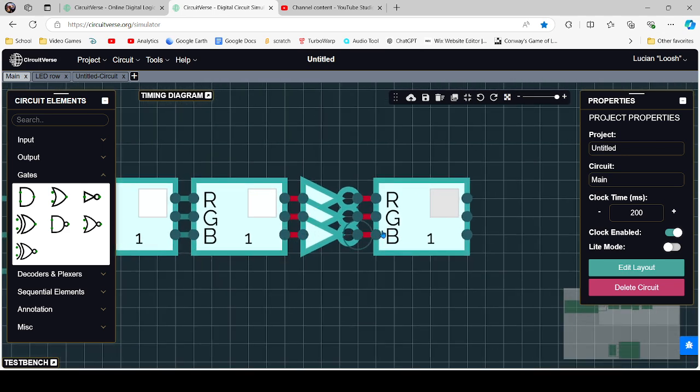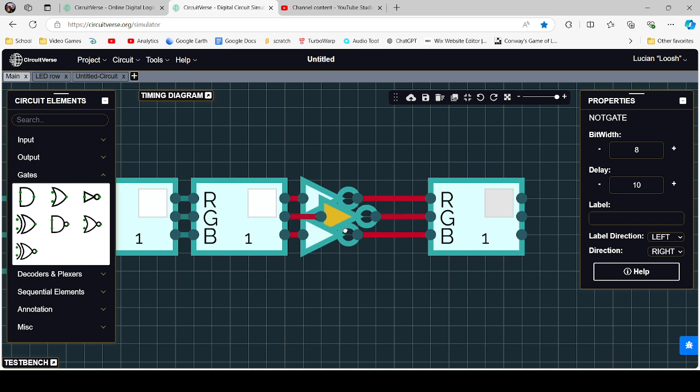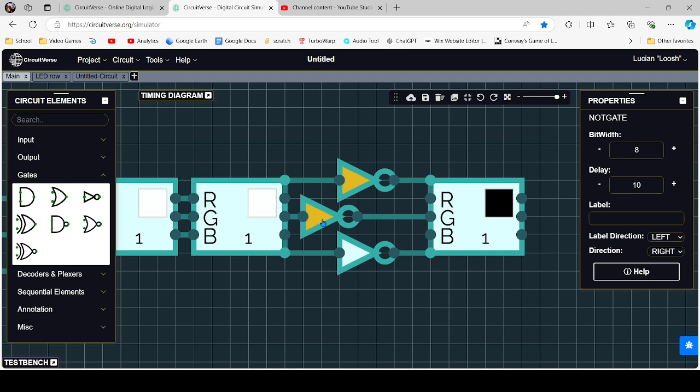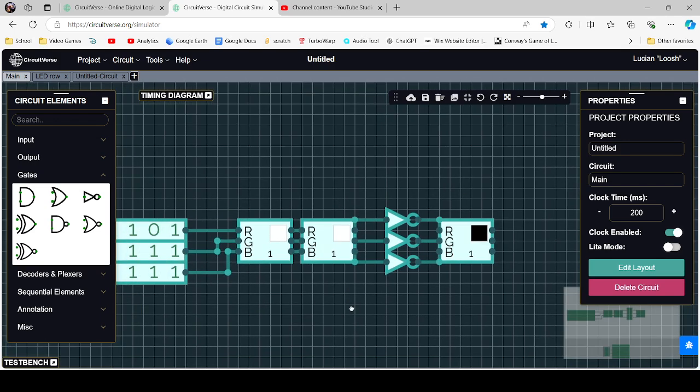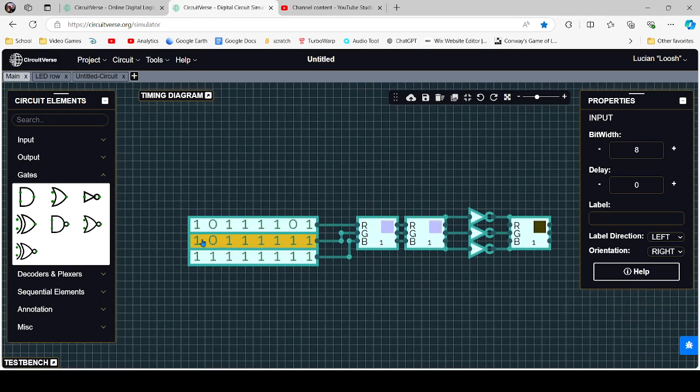So I'm gonna do a little something like this. And now this gives us the inverted color. So there you go, there's how to invert colors too.